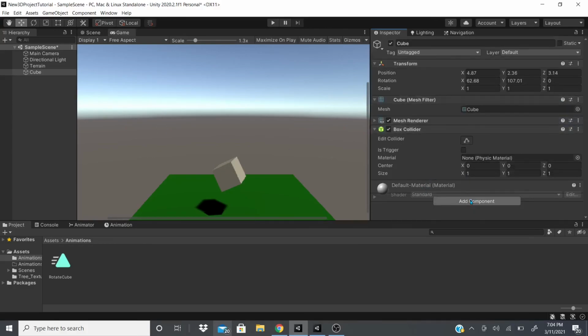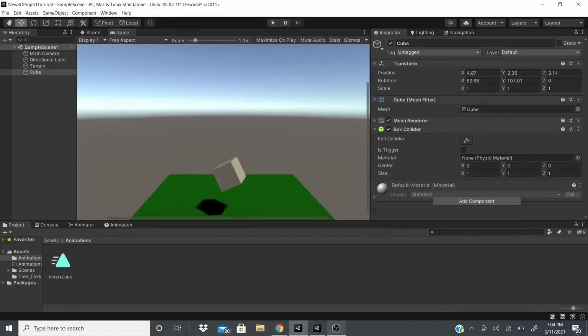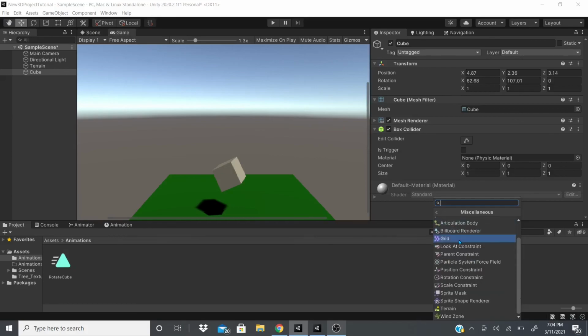I was gonna explain more of the miscellaneous section over here. I was gonna explain of course articulation, body, all this, but I think we ran out of time. Let me check. Oh yeah, we're way over time. So that's it. Stay tuned for the next videos so you could see this miscellaneous. Like I said, I'm gonna cover the rest of these: articulation body, the renderer, the billboard renderer, look at constraint, parent constraint, all of these.